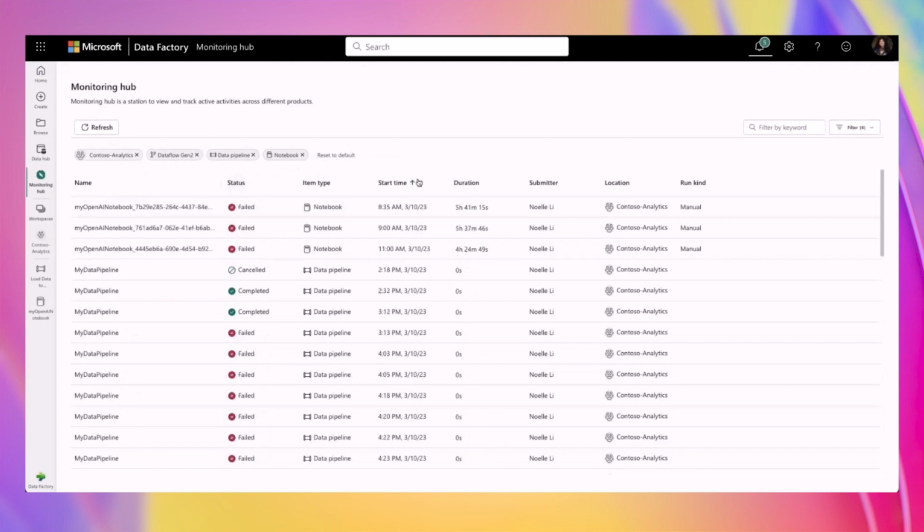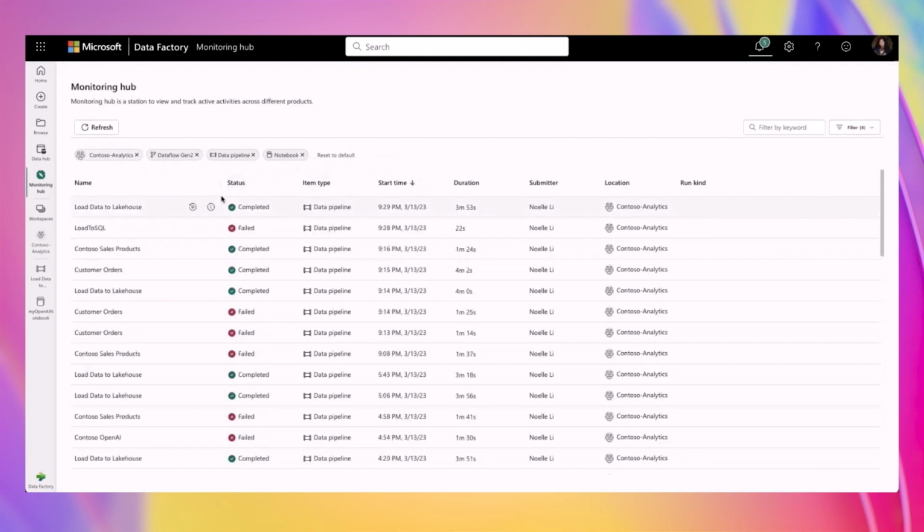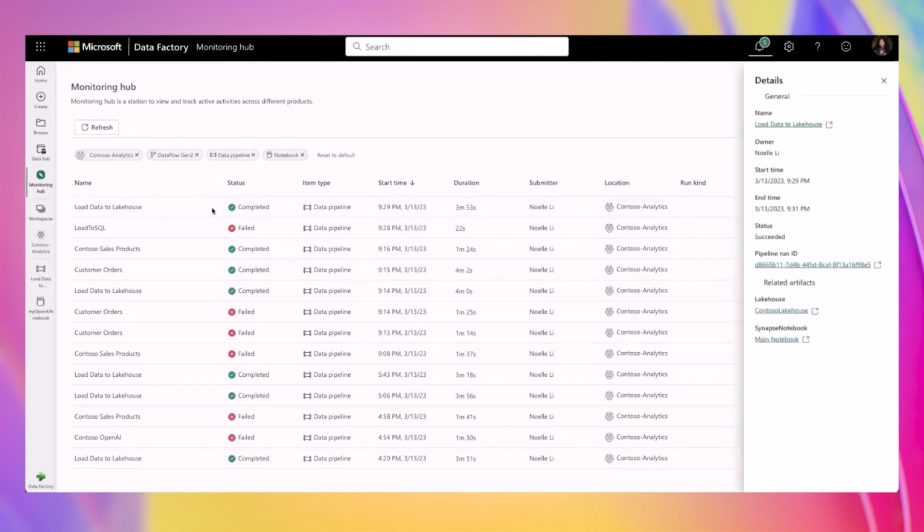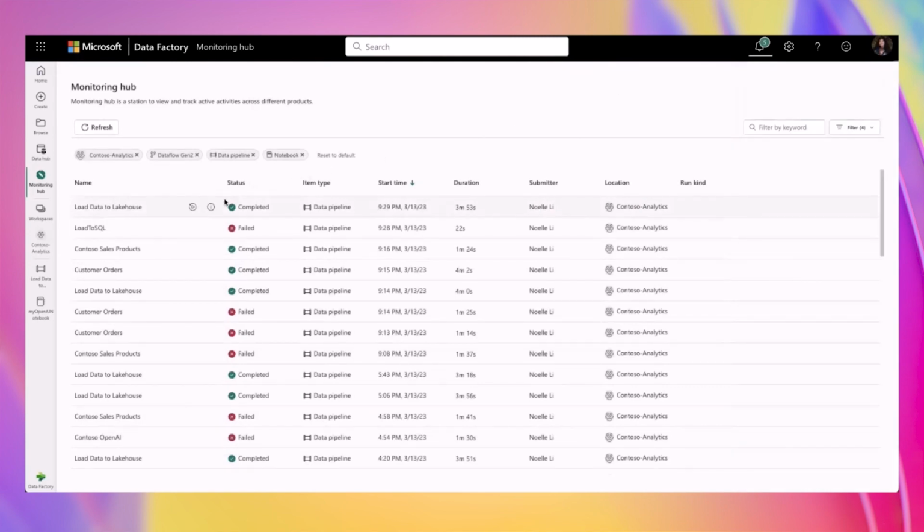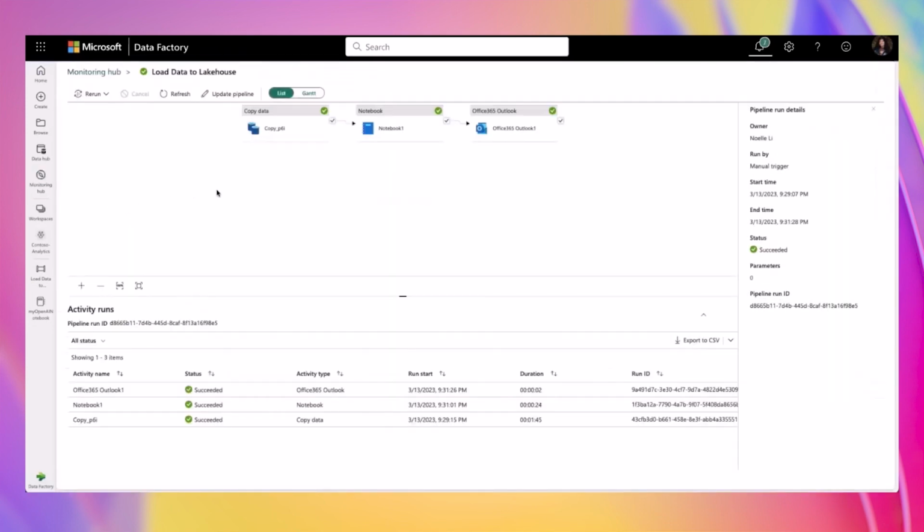I can also check for more details by clicking on the Info button, which pops up when I hover over an artifact. General details are displayed on the ribbon, along with pipeline run ID and related artifacts. For more in-depth monitoring, I can click on the name of the artifact to enter into a more detailed monitoring page by clicking into my data pipeline name.